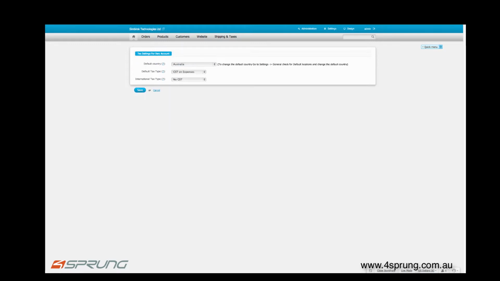Furthermore, the next setting then is the tax settings. So Xero tax settings. The default country is the country you have your shopping cart set to. So in our case, that is Australia. So you choose your tax code, and you choose your international tax code. So everything within Australia is GST on expense. International tax type.